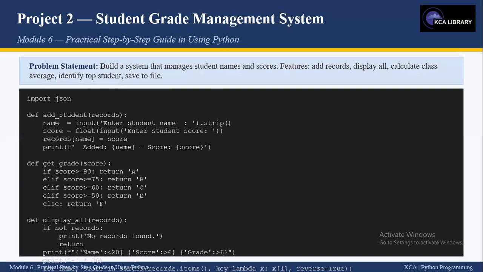The code uses a dictionary as the primary data structure, where each key is a student name and the value is their score. The display function sorts records in descending order of score using a lambda key. The save function uses the JSON module to persist data between sessions. A simple numbered menu drives the main program loop.